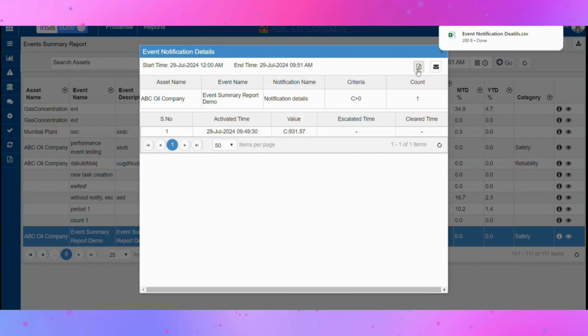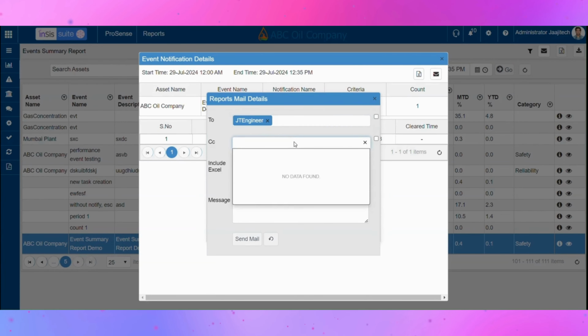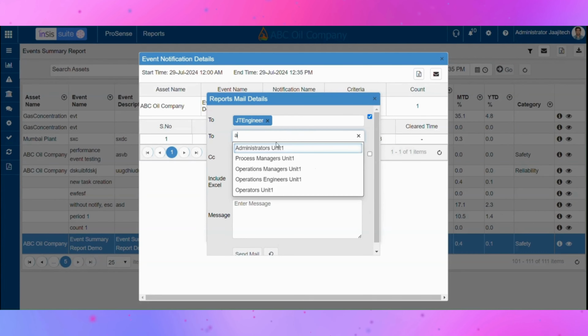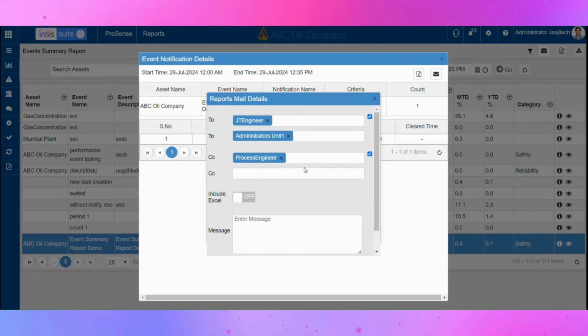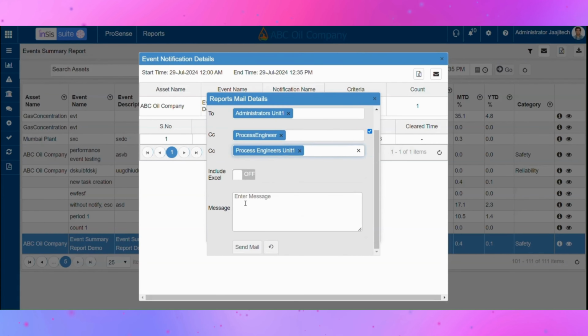Additionally, you have options to export this data to CSV and send it via email to users and CC users. You can also include user groups in the To and CC fields. The option to include an Excel file is off by default, so a PDF will be attached to the email, and provide a message if required. Click on Send Mail. The PDF attachment will be included in the email, along with the relevant details.